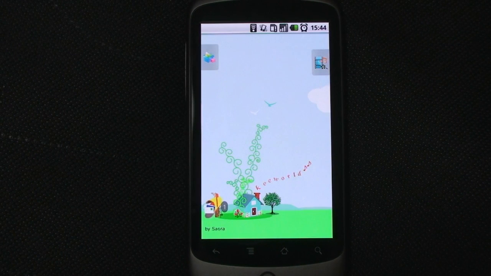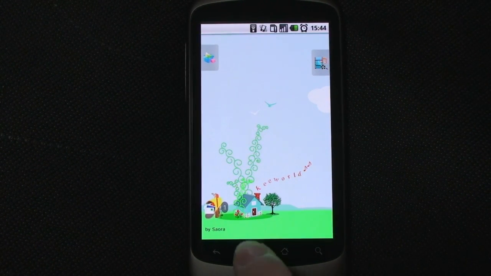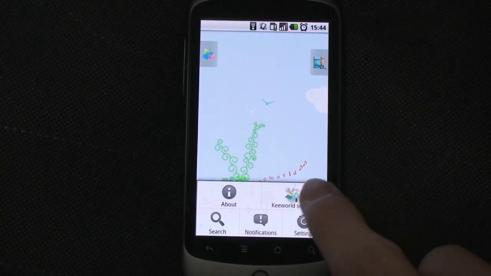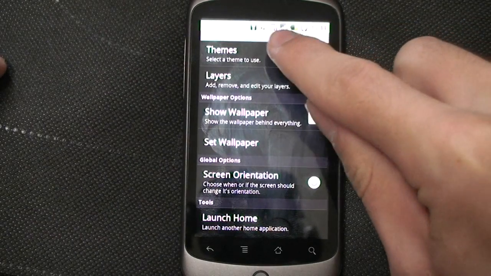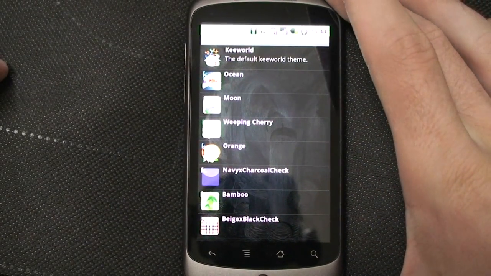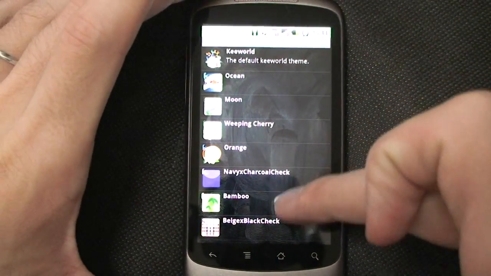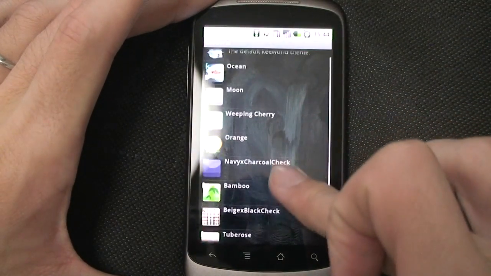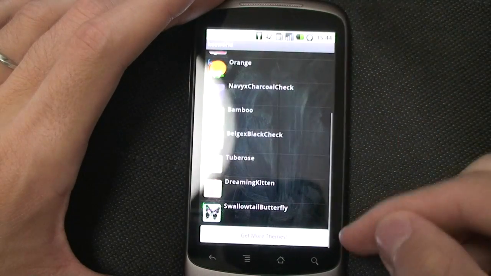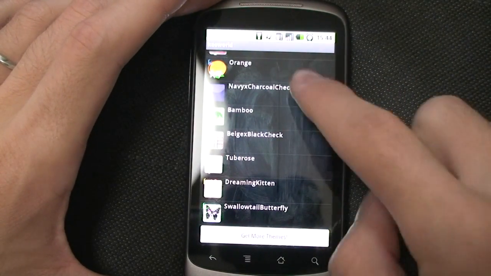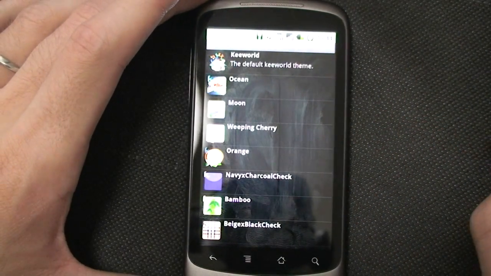Keeworld also has support for themes. To access the theme settings, hit the menu, go into Keeworld settings, and press the themes option. Inside here you'll see all of the currently installed themes on your phone for Keeworld. You can get more themes by clicking this button on the bottom here, or just by simply searching for Keeworld themes on the Android market.